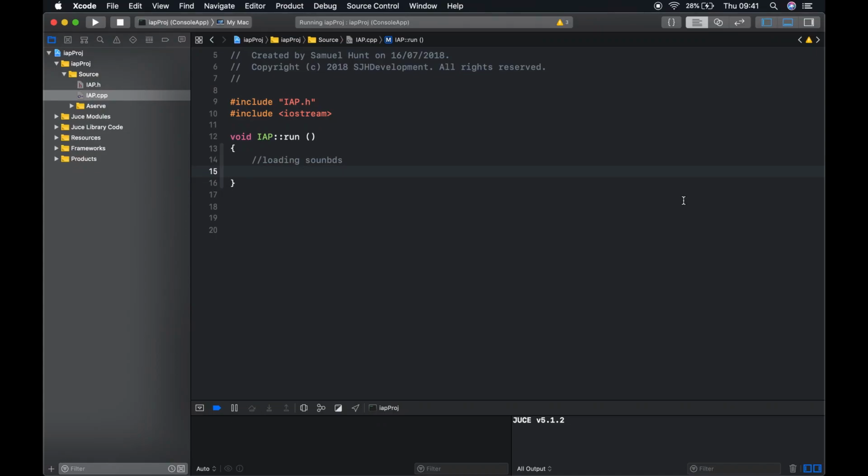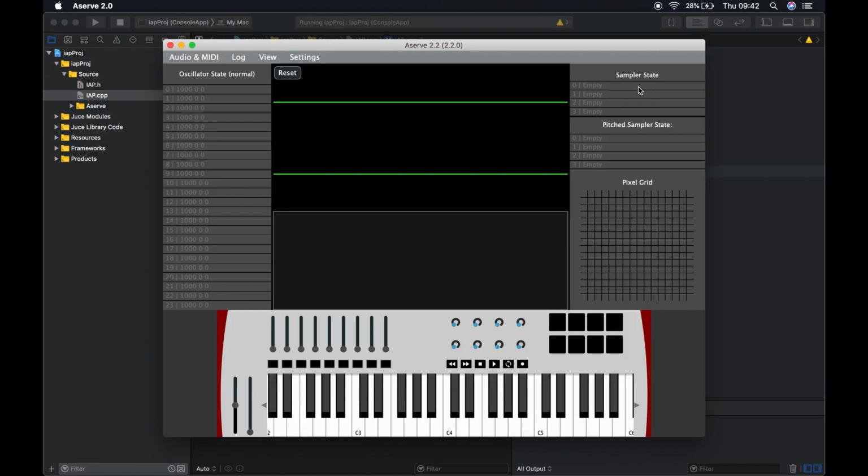In this video, we're going to look at how we load samples and sounds into Aserve and then play them back in real time. There are 4 channels for playing back samples, and there are an additional 4 channels for playing back pitched samples. So these are unpitched and these are pitched.